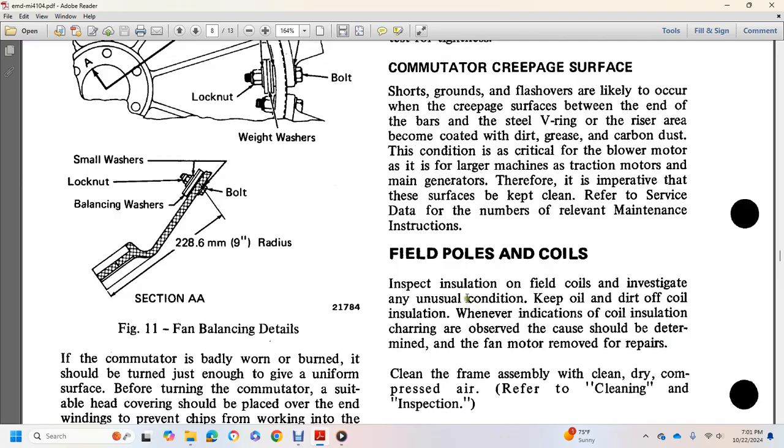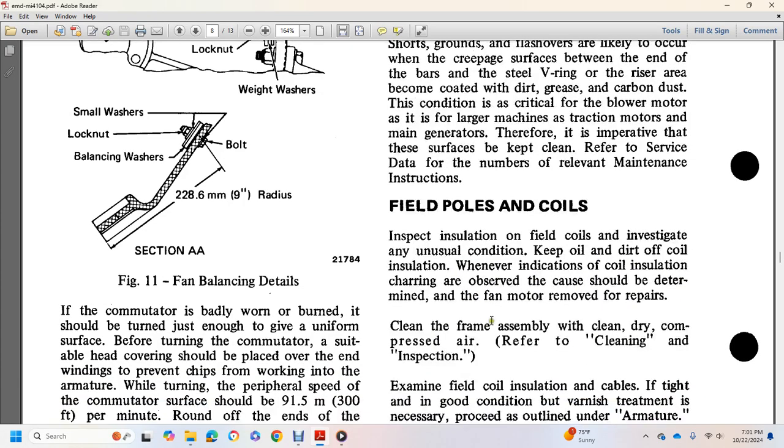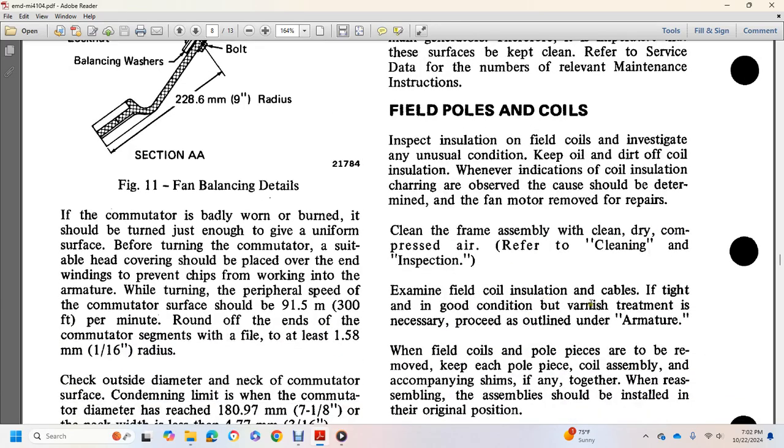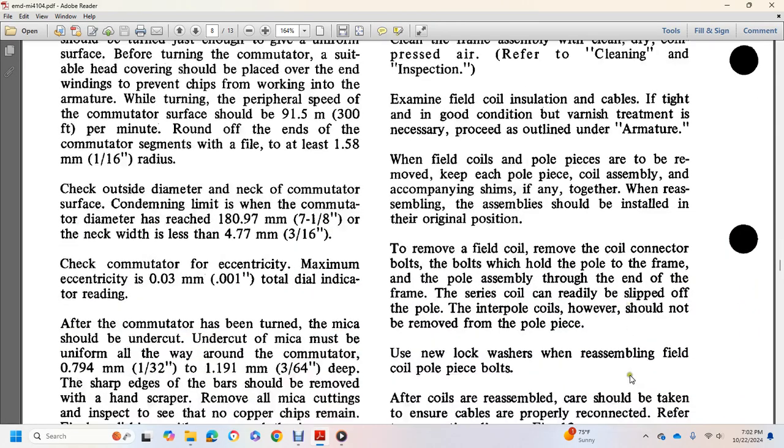Field poles and coils, insulation inspection: investigate field coils under usual conditions, and keep all dirt and oil off the coil insulation. Whenever there is an indication of coil insulation charring, the cause should be determined. With the fan motor removed for repairs, clean the frame assembly, cleaning dirt out with compressed air. Examine the field coil insulation and cable for good connection; varnish treatment is necessary. To proceed, outline the armature field coil for the pole piece to be removed, keeping each piece of the coil assembly together with its name, so that reassembly can be installed in the original position.